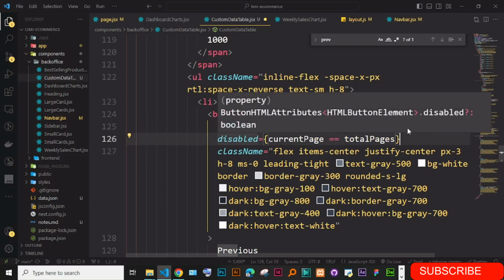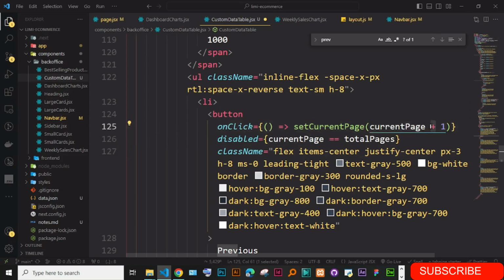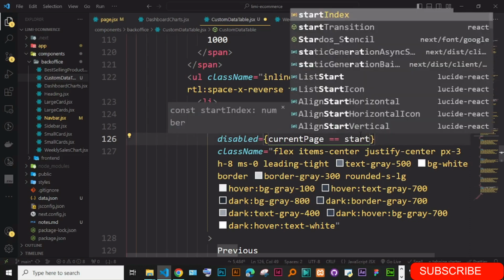Okay, so on a click, I want to set current page minus 1. I want to disable it if the current page is equal to, I want to move until we are on 0, but then what is 0? Do we say start index? I don't know if the current page is equal to start index. I don't know if that is true.